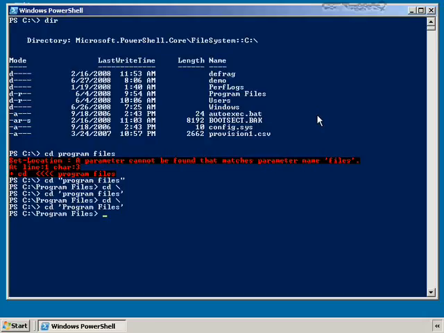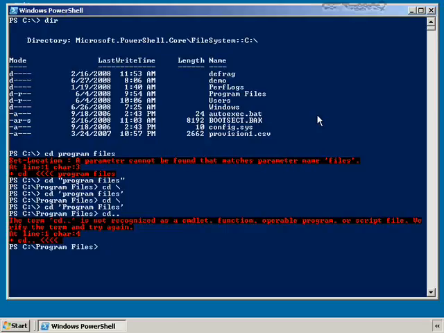Another minor difference. You probably know that cd .. will take you up one level. But cd.. is not recognized as a cmdlet, function, operable program, or script file. Remember, I told you that Windows PowerShell uses a space to delimit between a command name and the command's parameters. Because I didn't include a space here, Windows PowerShell thinks I'm trying to run a command called cd.. The correct form is cd, space, .. command, space, and then the value. That still works just fine.